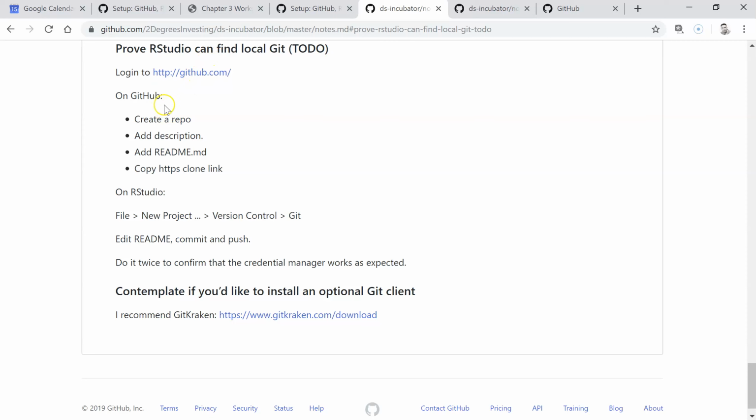So now let's actually do the content of this last header, where we are going to prove the same connection. We're going to prove that RStudio and Git together can talk to GitHub. Basically, you connect Git to GitHub via RStudio. So this is what we are going to do right now.